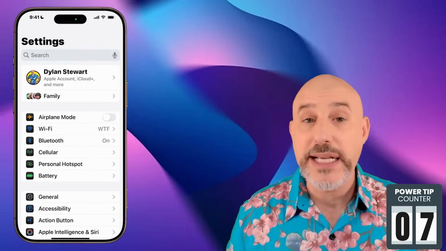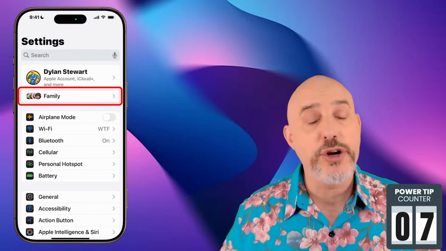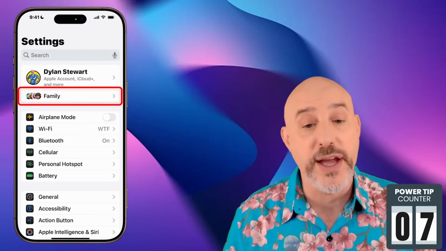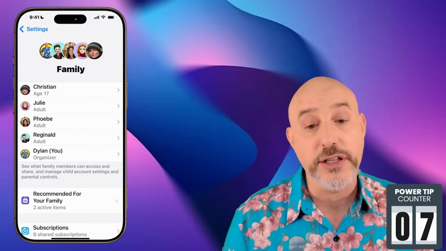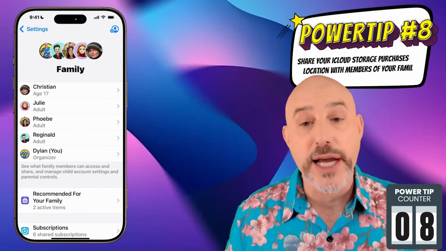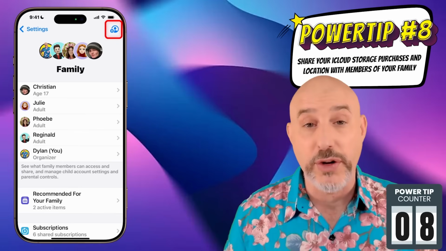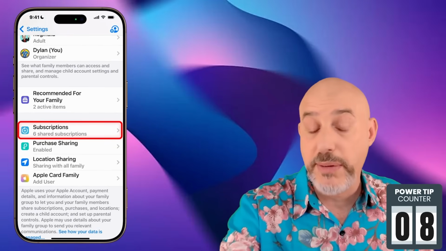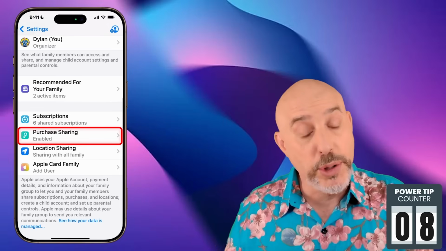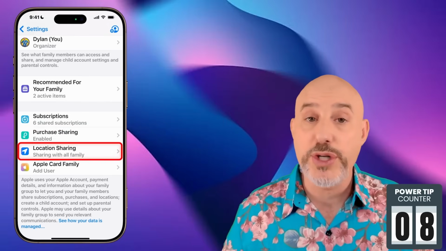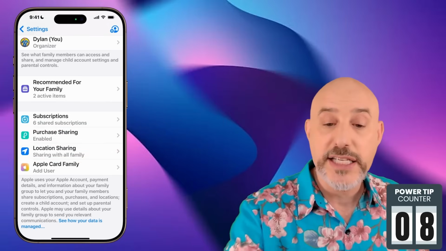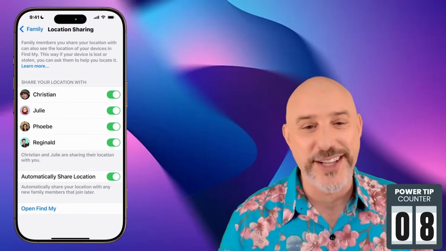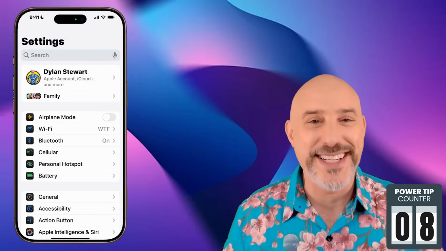Underneath our name, you may see your family settings. You can share your iCloud information, your data, and purchases with up to 5 other members of your family right in this section. Feel free to click right here and add anybody you like by clicking the plus button in the upper right-hand corner. Scrolling down a little further, you'll see which subscriptions you can share with your family members. You'll see whether you are sharing purchases with them and also whether you are sharing location with them. This is the easiest place for you to keep track of all of your family members without any headaches or challenges. And that's the Apple ID section.